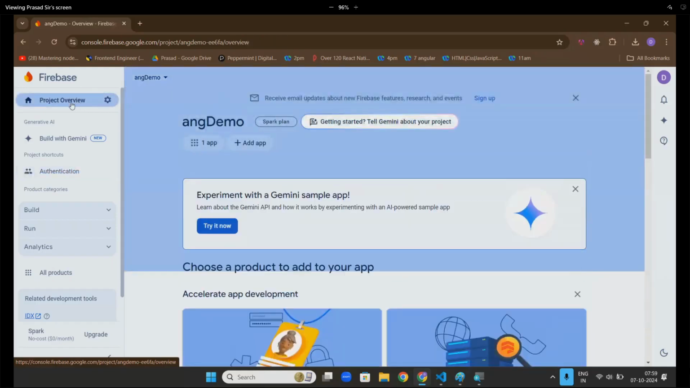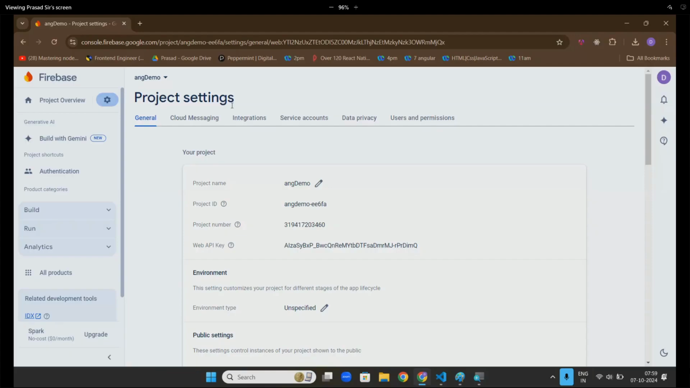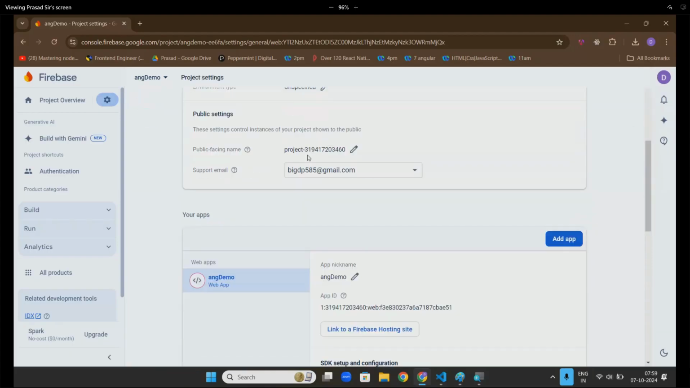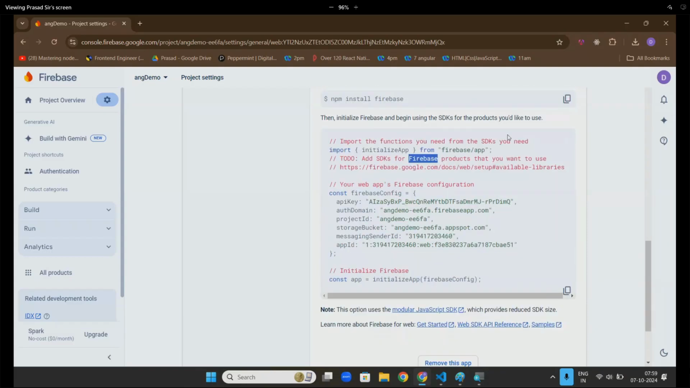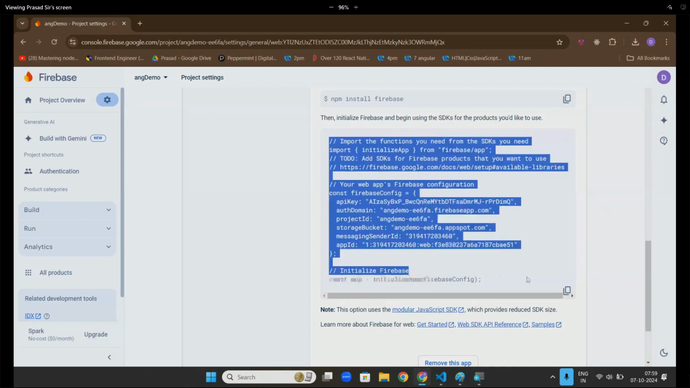Go to project overview. Where is this? Settings. Project settings. Now go down. Can you see the list here? Can you see this? Copy this all. Any doubts, sir? Any doubts, ma? No. Next.